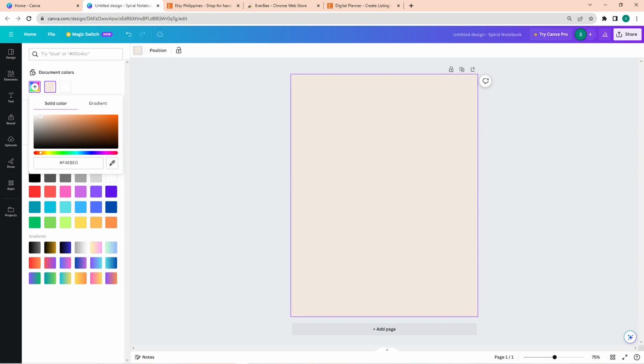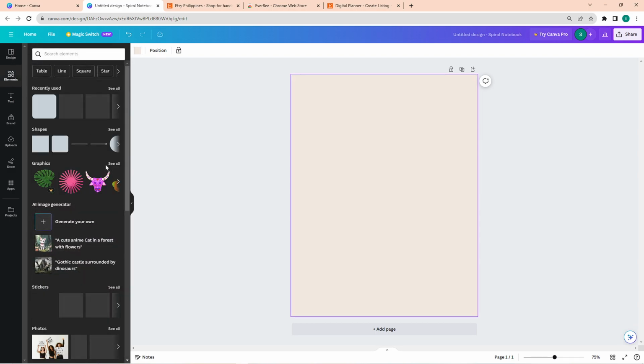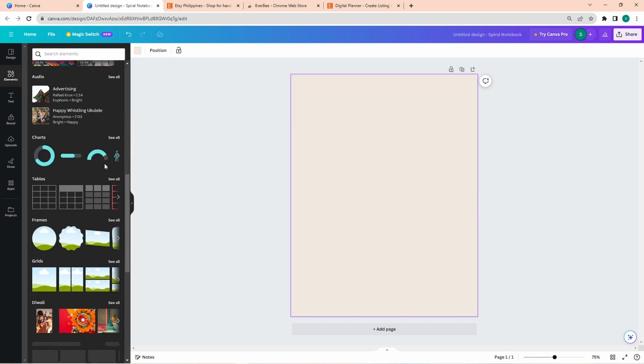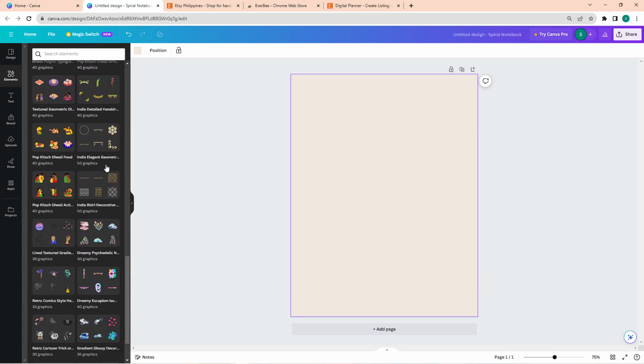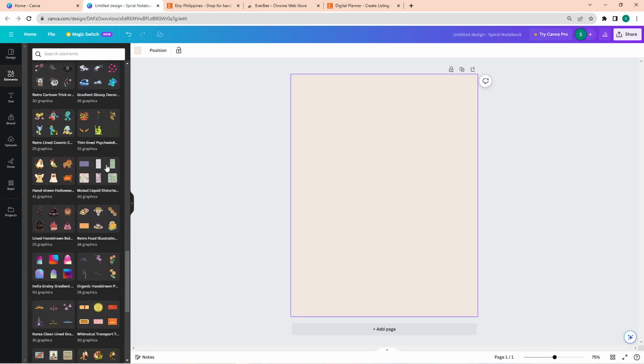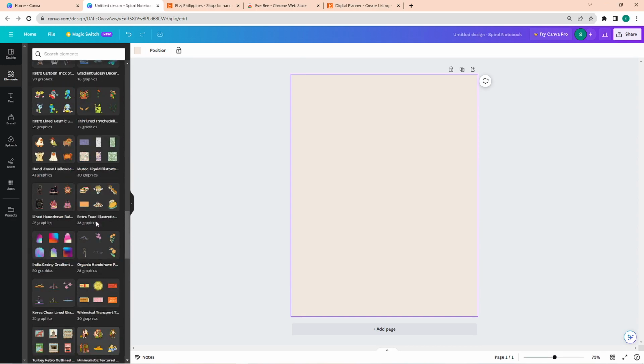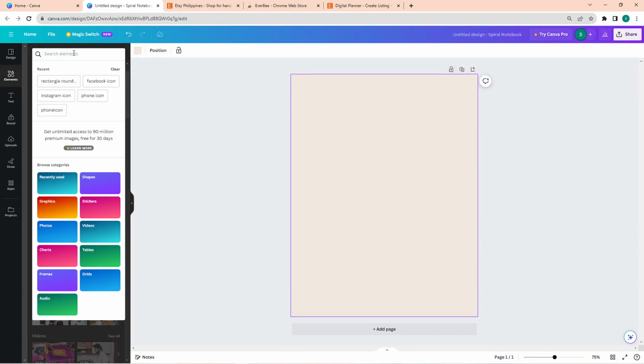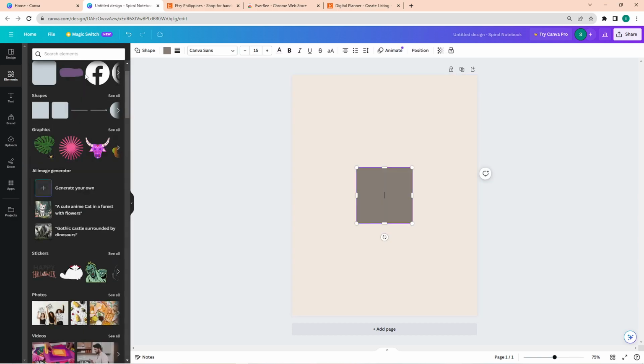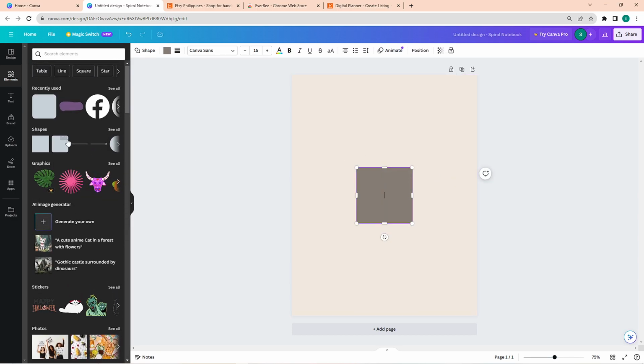After that, we can then navigate to the Elements tab. We will be using this to add shapes, graphics, and images to the design of the planner. Since for this tutorial, I'm going for a simple but functional planner, I will just add rectangles and lines for some division on the page.